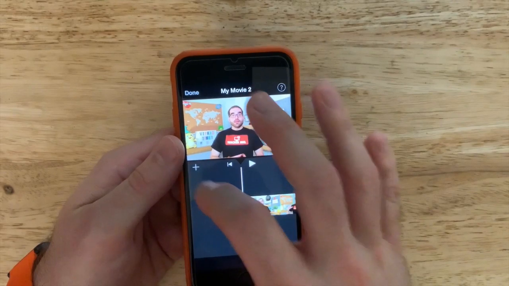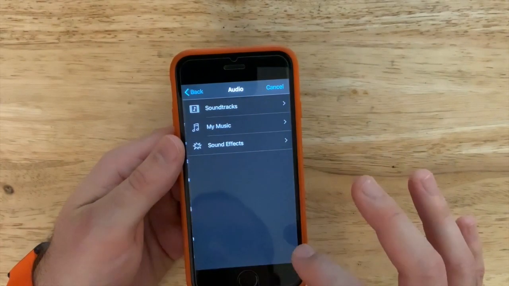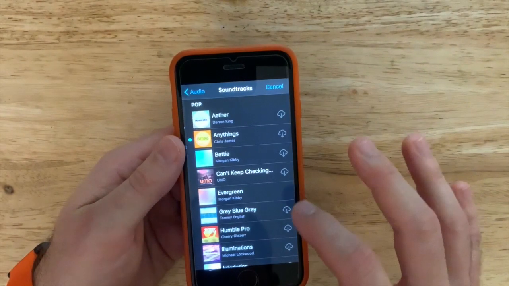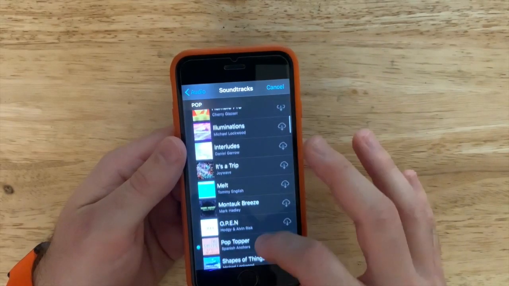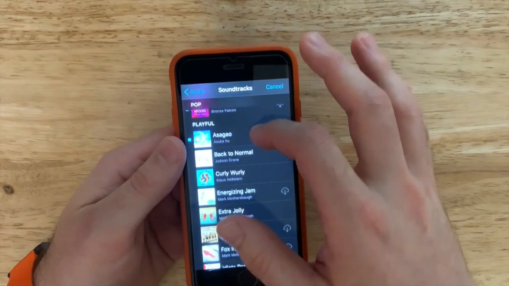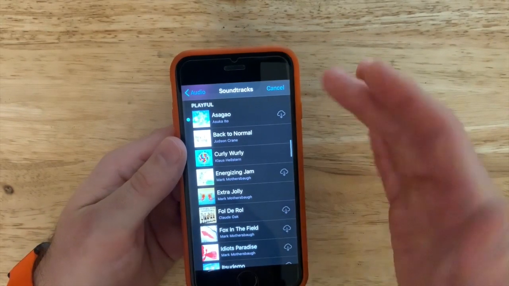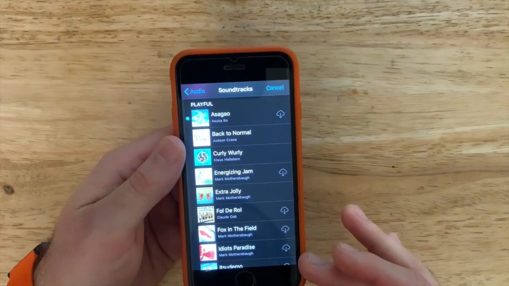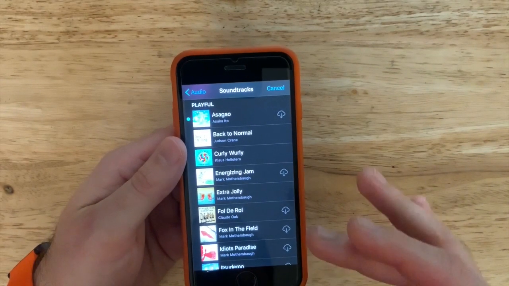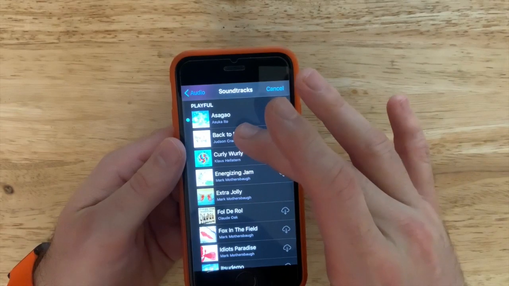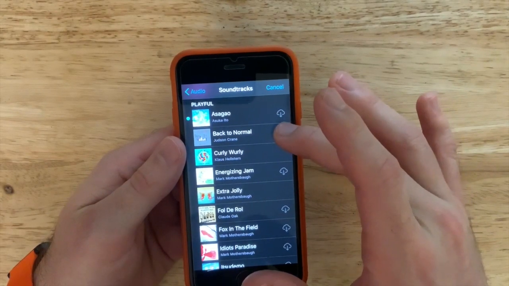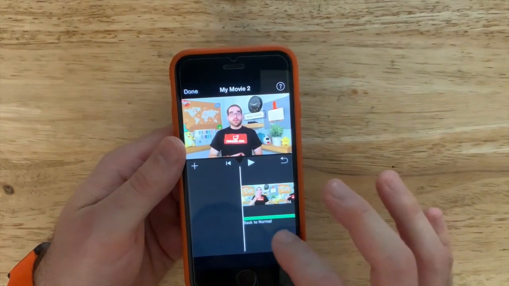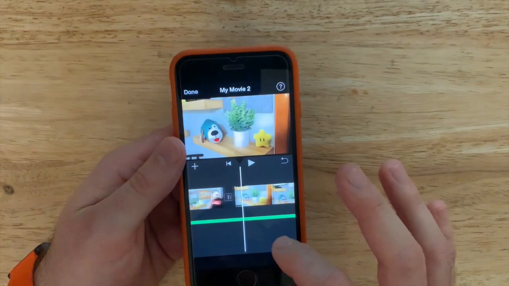We click this plus button, push audio, soundtracks, and push down to playful. You can pretty much bet you're going to want something out of this particular playlist. I like back to normal. So I'm going to tap that, push the plus button, and it throws it in underneath all your clips.